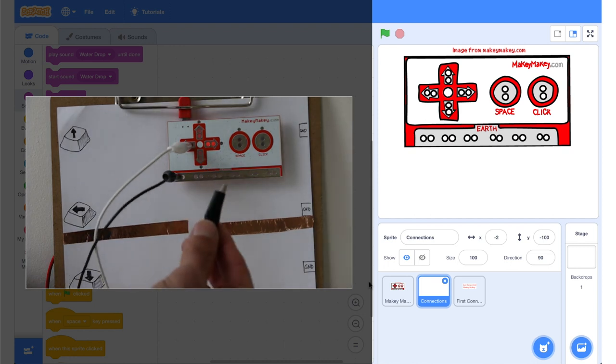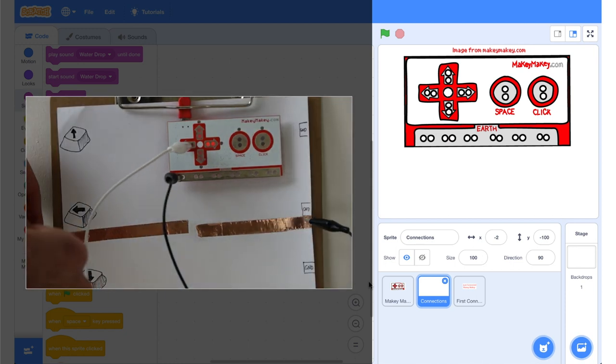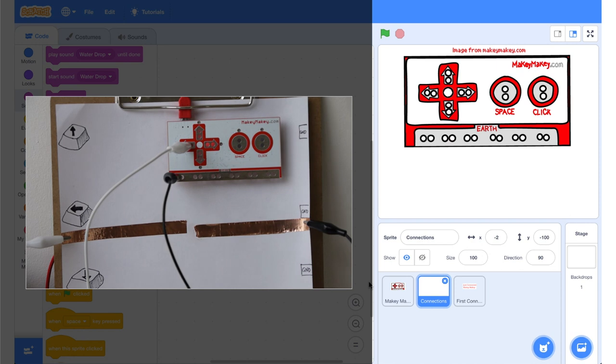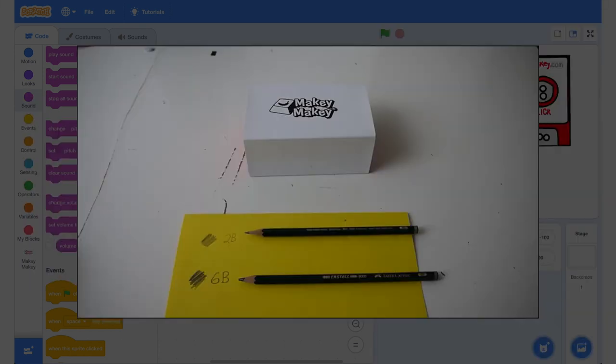I'm going to use the black clip to connect up the ground, and I'm going to use the white clip to connect up the left arrow. Here we go. Okay, now our two clips are connected. Remember before how we conduct electricity as well? Well, if I place my thumb and I put it between these two copper strips, I'm going to complete the circuit. And you'll see in Scratch, we should see a display and a sound. And we do. Success.